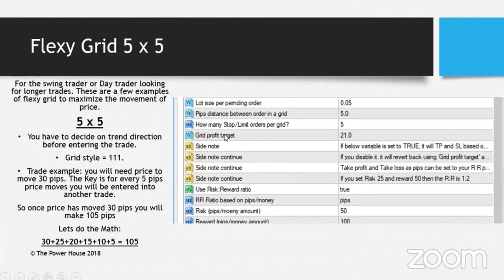The next one says grid profit target. You don't need to worry about that. Like Ram said, use risk and reward ratio. You have to make sure that's set to true. And the breakdown on pips: the way I do my 5x5, I have my reward at 100 and my risk at 50.